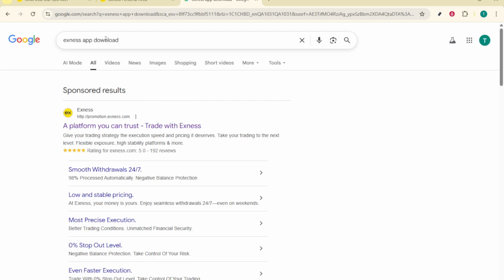If you can't find the app in your store, it might be due to regional availability. In that case, you can download the Android APK directly from the official Exness website. Only use the official site. This is important for your security.